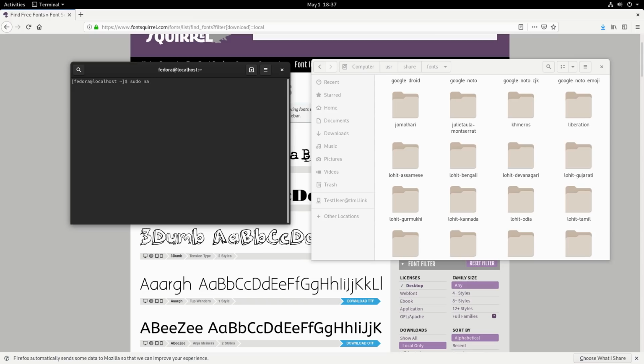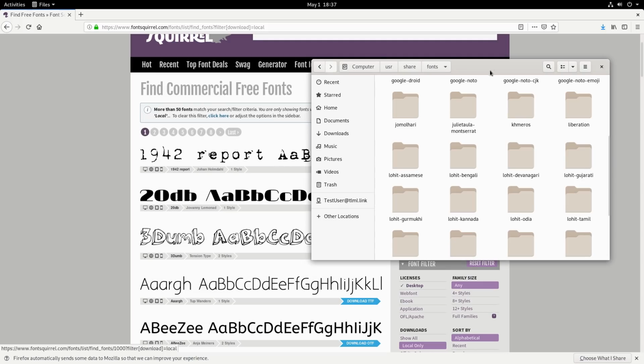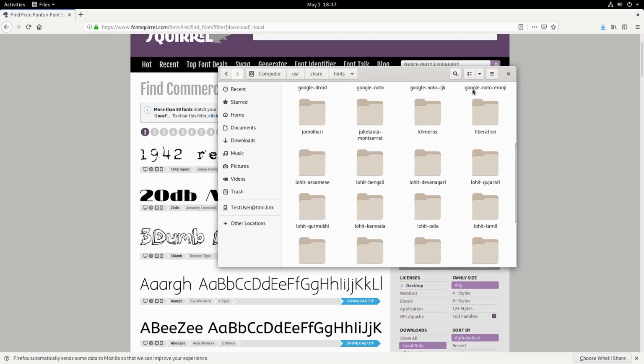I can never spell Nautilus though. So sudo nautilus, it asks us for our password, and oh, it can't display it. That used to be able to display it. That's sad. I used to be able to load up Nautilus as root by going sudo nautilus. We can't do that anymore.